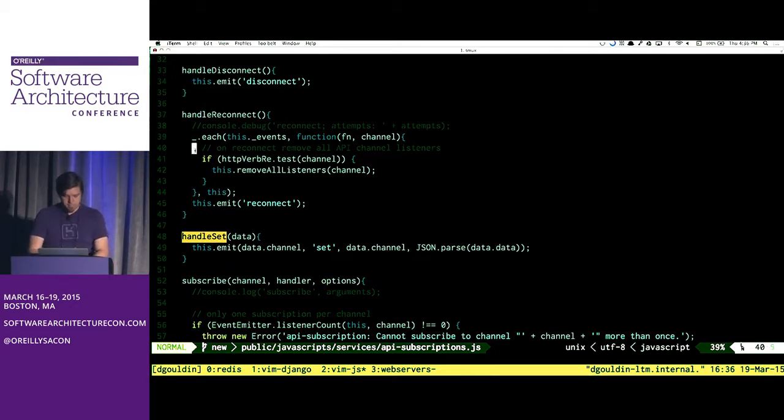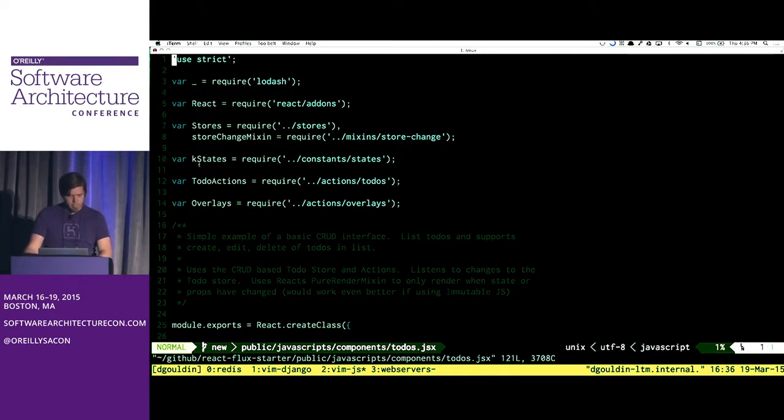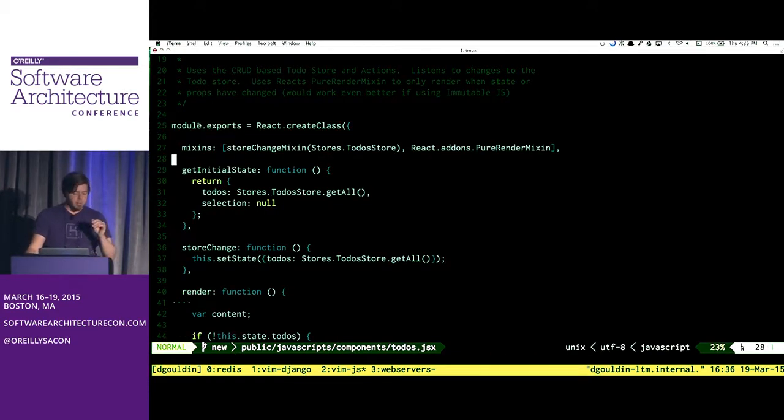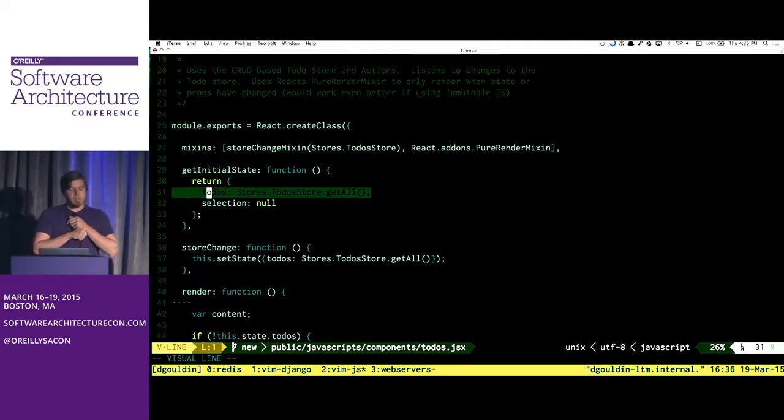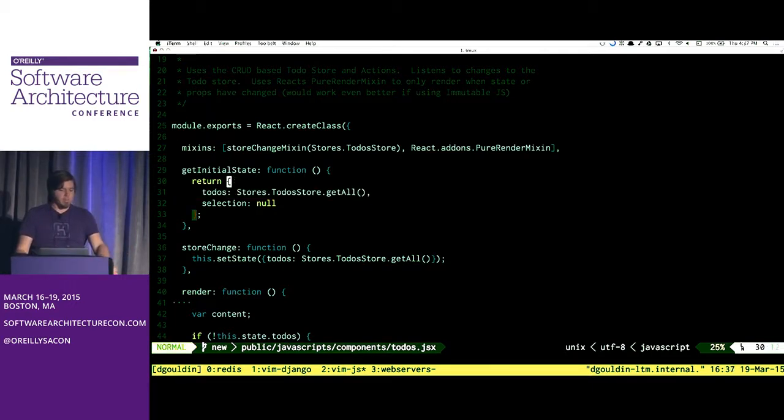And just for kicks, we'll look at a component. There's nothing novel about this component. The only thing that we should mention is that on initial state, it bootstraps itself by getting all the items from the store. The store will then actually request all of the items from the action, which then, once the action gets them, dispatches them, and the dispatch gets back to the store. So this is store to action to dispatcher to store to views, and that's how the initial state is actually set.